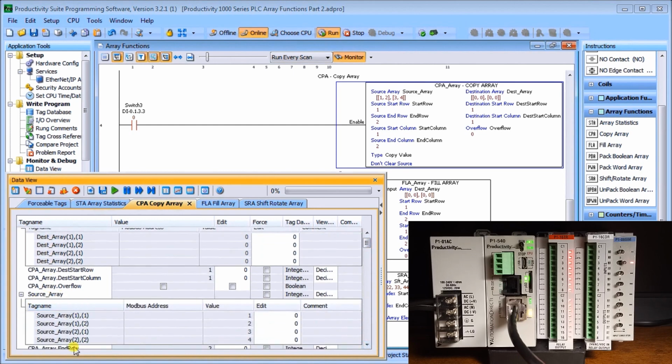So my source array is here. It contains the values 1, 2, 3, 4, and my destination right now is 0. Now when I turn on switch number 3, you will see it now fills with 1, 2, 3, 4, same as my destination.